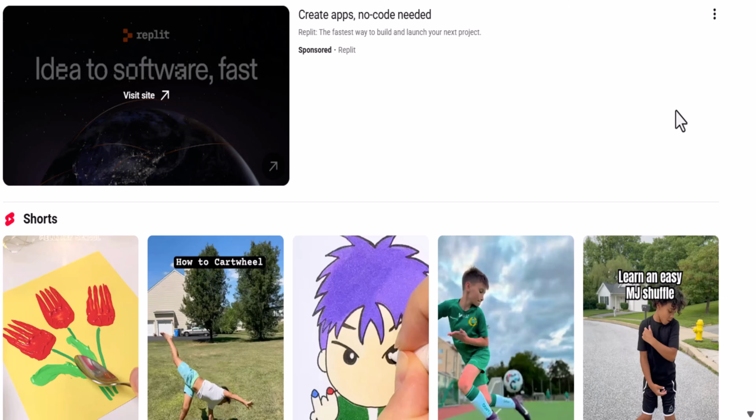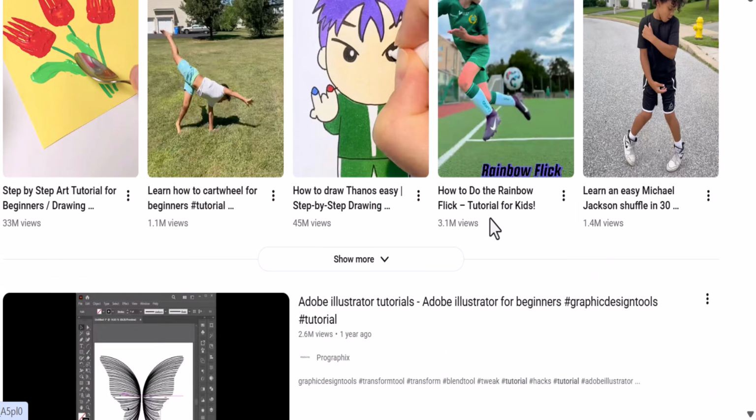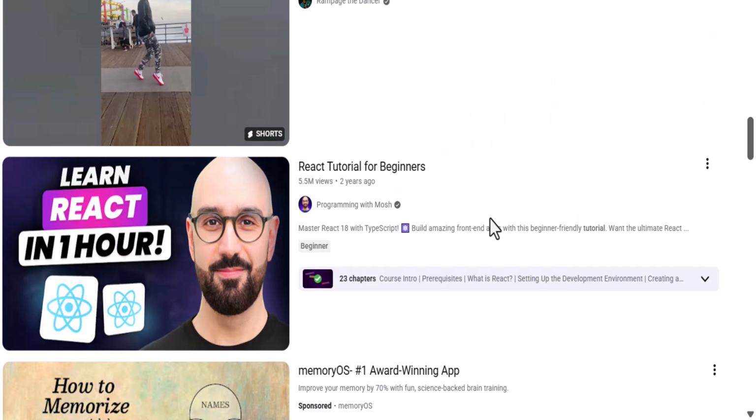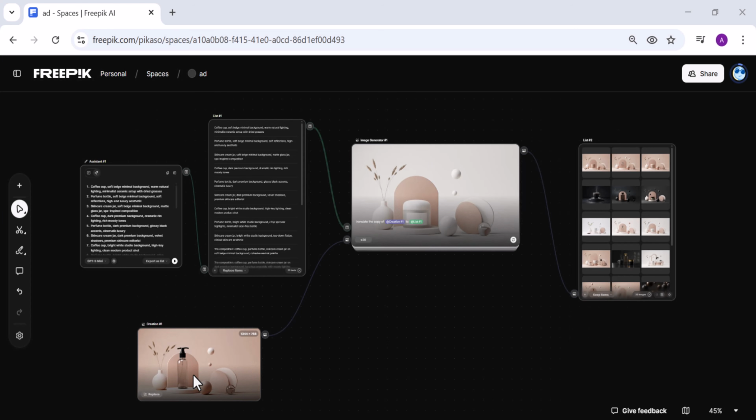Why you don't see this everywhere? Most tutorials stop at generation. They don't show workflows. They don't show batching. This is real batching inside a workflow canvas. And I genuinely haven't seen this explained properly anywhere else.